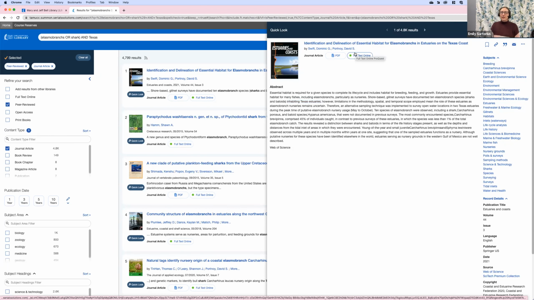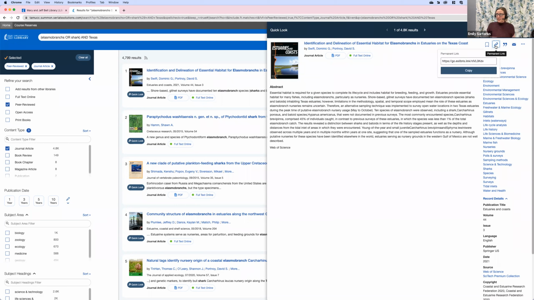I'm not going to be reading all of my resources right now. I want to collect a few different titles and then read them a little bit deeper. In order to save it, what we recommend doing is clicking this permanent link button, or permalink. Sometimes it's called a stable link.